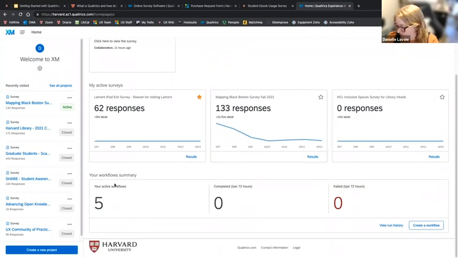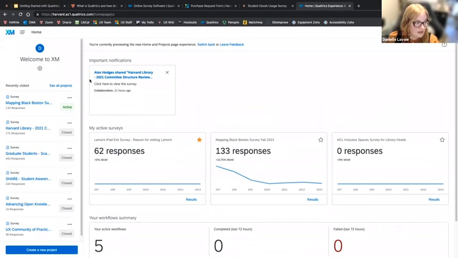There's also workflows. So if you have any, for example, any surveys that go out, if someone fills an intake form, you can trigger a workflow to have a follow-up survey emailed to them if they put their email in on that intake form. So you can have that automatically run. You don't need to manually do that every time. And if you want to create a new survey, it's just down here and create a new project.